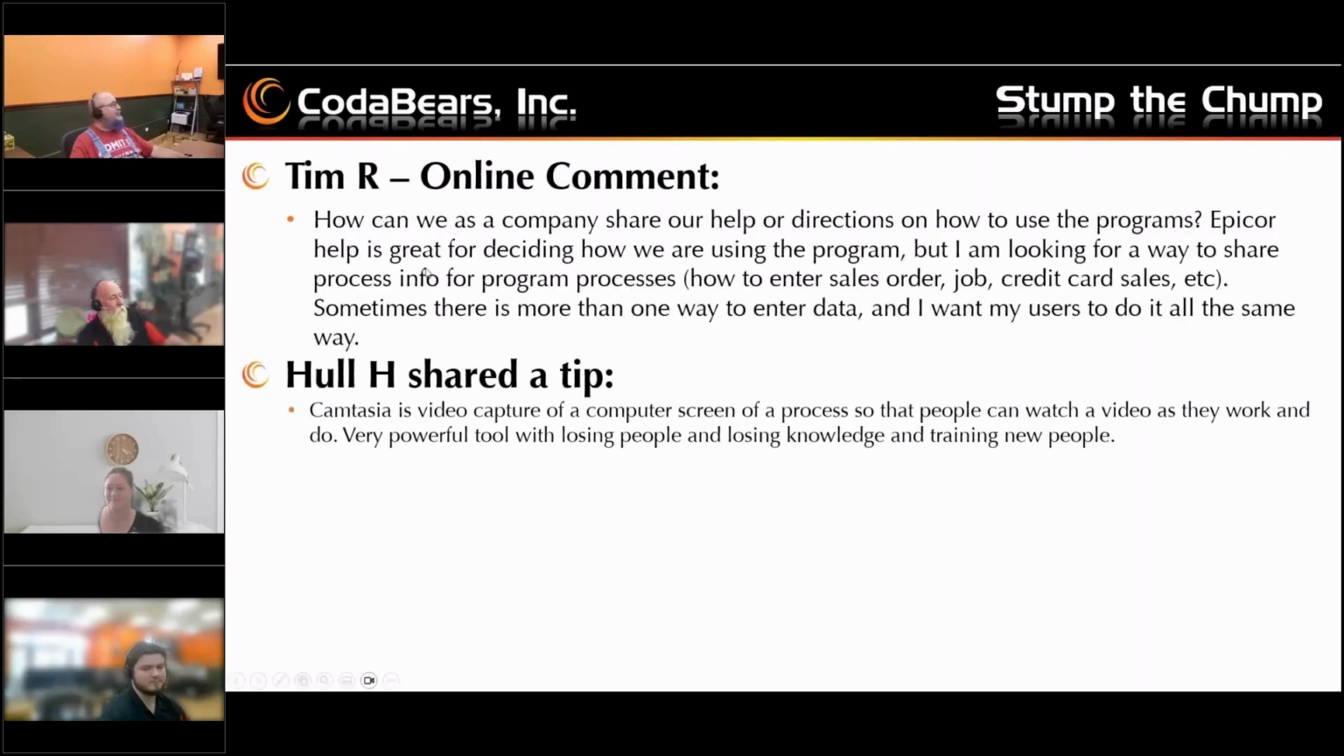Next one, Tim R. put a comment onto it, and we discussed a little bit during the meeting. It was how to share the help, or how to use annotations to share information across users: hey, this is our standard work instruction. Hull had shared an idea of using Camtasia, which they use to make video trainings, and then turn around and share the videos people can watch while they're doing work to figure out how to use the software, and kind of share that rather than written documentation.